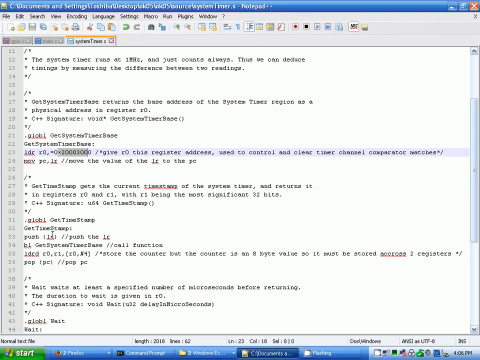and then get the system timer base call function, and then we load register 0, register 1. Register 0 uses pin 4 from 0 to 7. It must be stored across 2 registers. Then after that we pop the program counter.